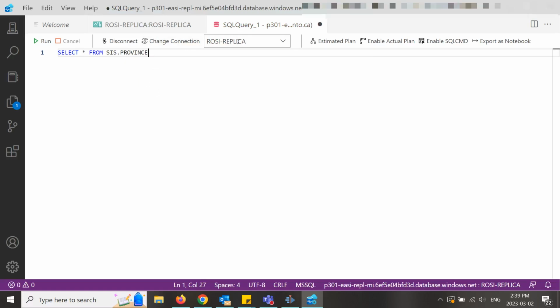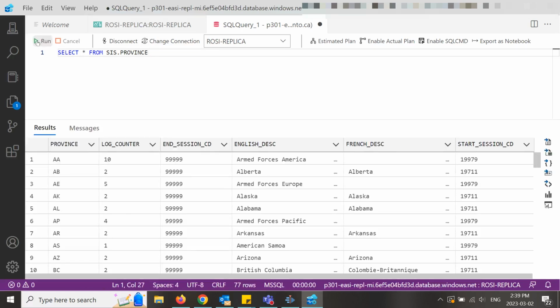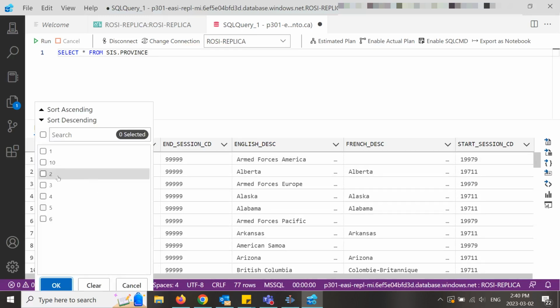You will notice at the top that we are connected to Rosie Replica. We can now click on the green triangle to run the query. Give it a couple of seconds to populate the results, and along the bottom bar, you can see the number of rows retrieved along with the execution time. You can also filter your data by clicking on the drop-down arrow beside the field name.